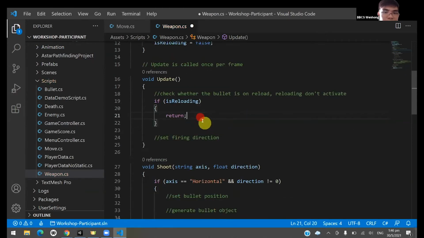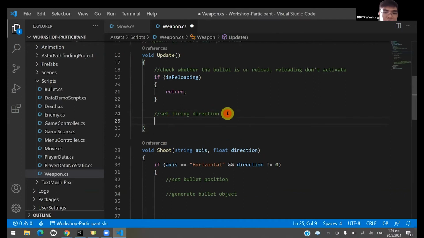So what is this return? Return basically just returns, and because I didn't insert anything, it returns nothing, and therefore it gets out of the function. Getting out of the function basically means whatever code you have written below here won't run because it would just return. So if the player is reloading, I don't want to run this function. I just want it to get out. All right, then if the player is not reloading, it won't return, and it will carry on running the code below. So if the player is not reloading, that means we're able to shoot.